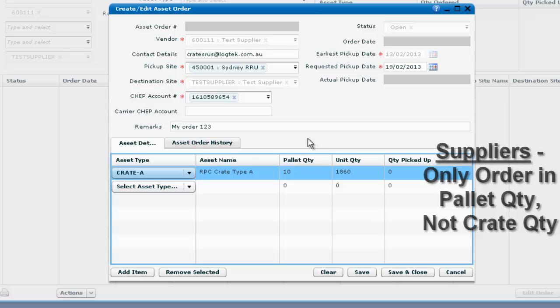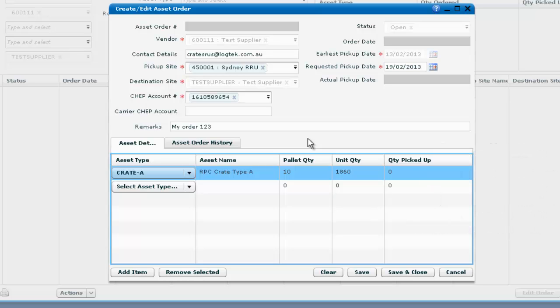Now you'll see that there's an order of 10 pallets which has a unit quantity of 1,860 crates. If you realize that that's not enough for you, then simply just click back into this field, change a different pallet quantity, and the unit quantity will automatically change with it.